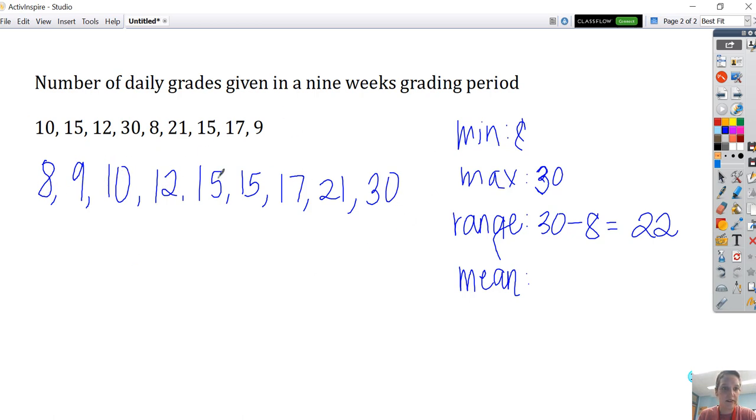1, 2, 3, 4, 5, 6, 7, 8, 9. So our sum of all of those number of daily grades is 137. I'm going to divide it by 9. And so that mean, the average number of daily grades given per 9 weeks, is 15.2.